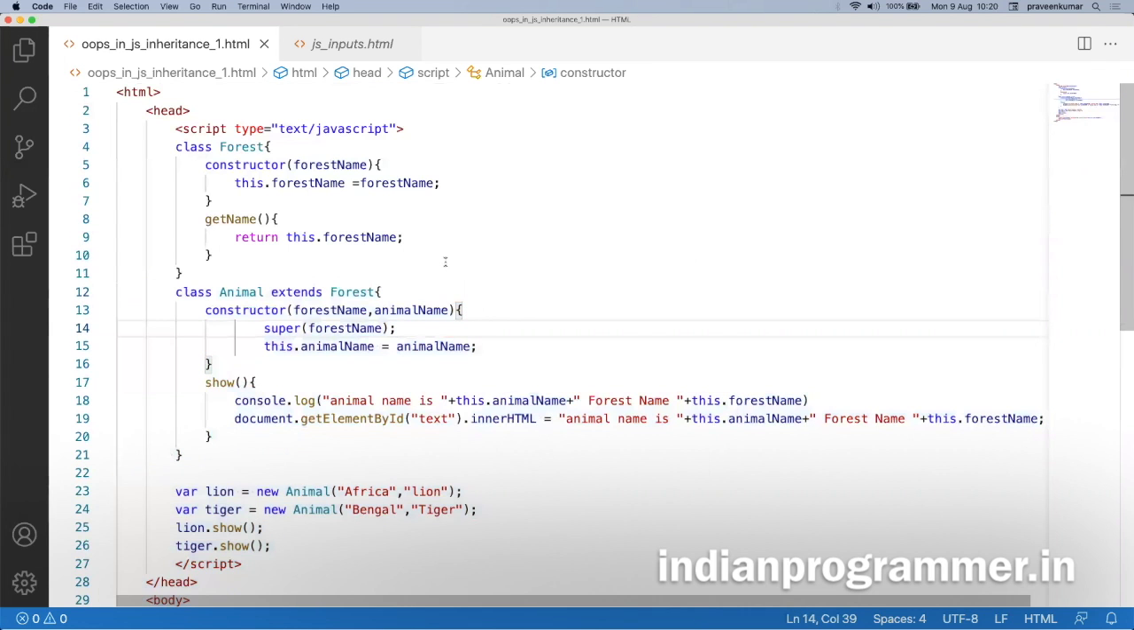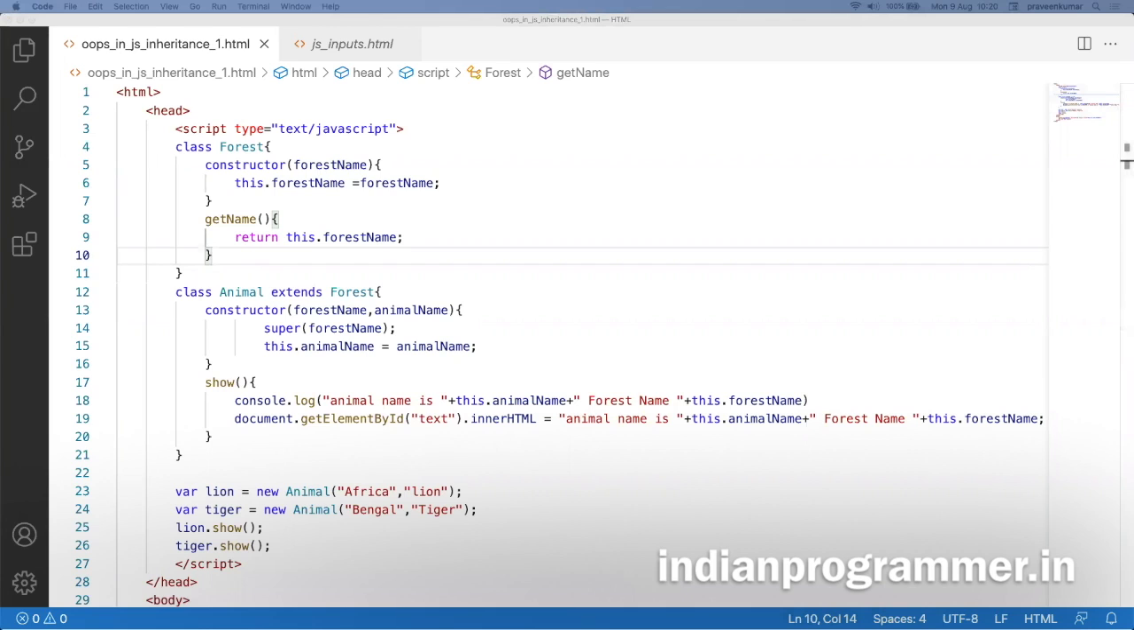So this is all about JavaScript OOPS concepts. Any other doubts? If not, then we will go for the next main topic, TypeScript. The next thing we are going to see is TypeScript.